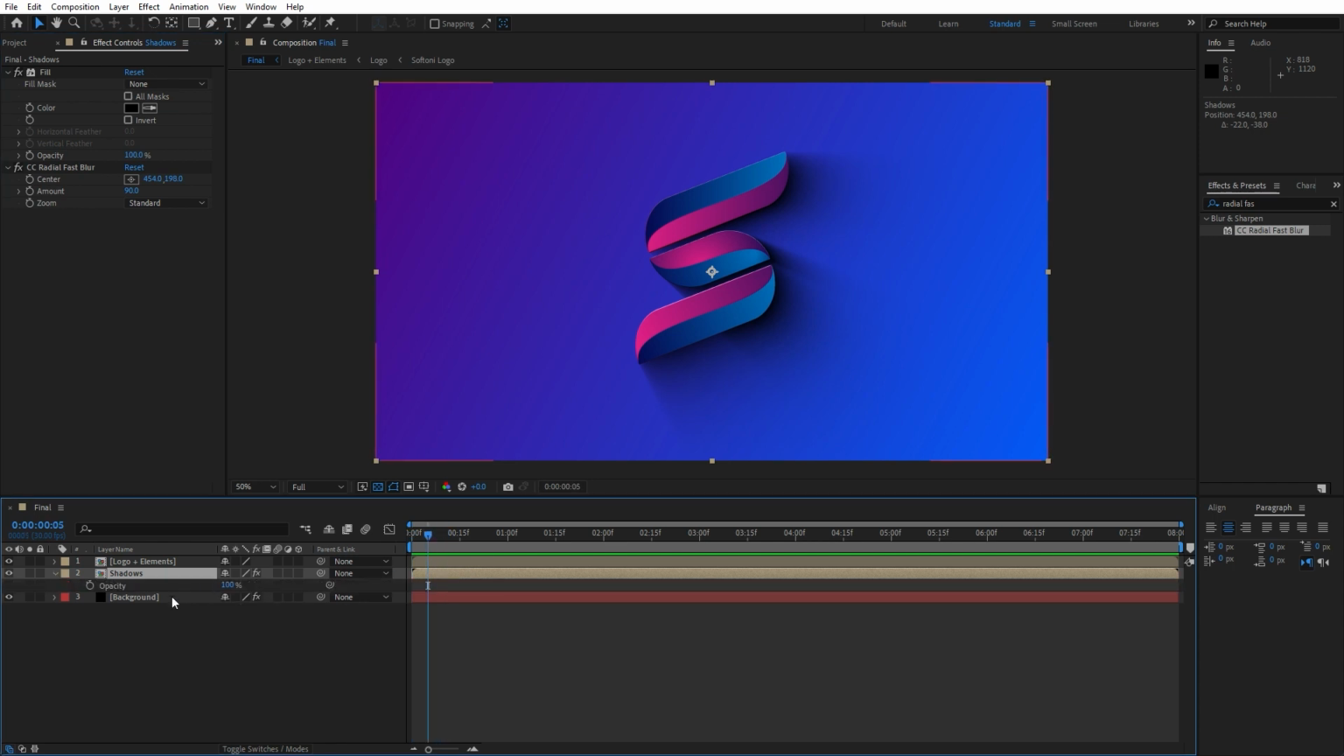Also, you can play around with the opacity, hit T. If you want this kind of shadows, just move opacity here close to 0. If you want to see our shadows better, just leave it at maybe 100 or 90% like so.